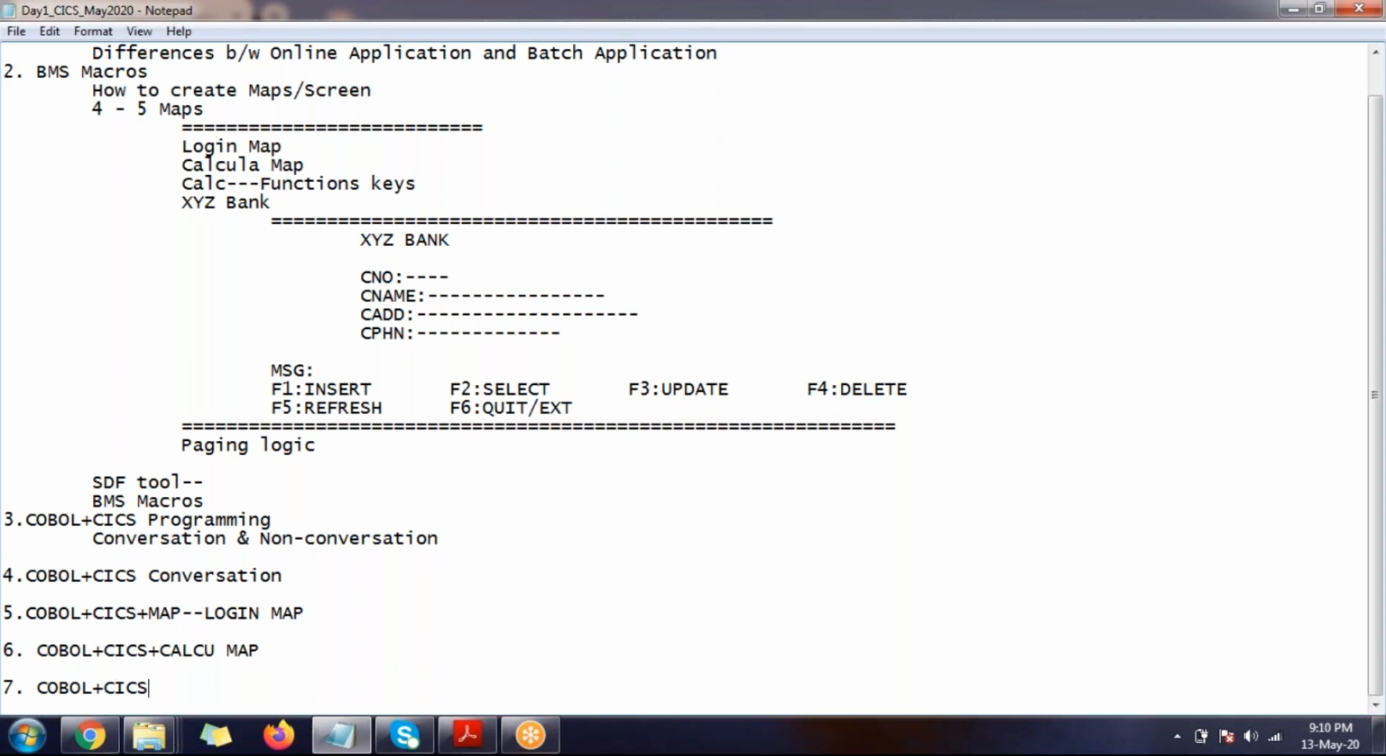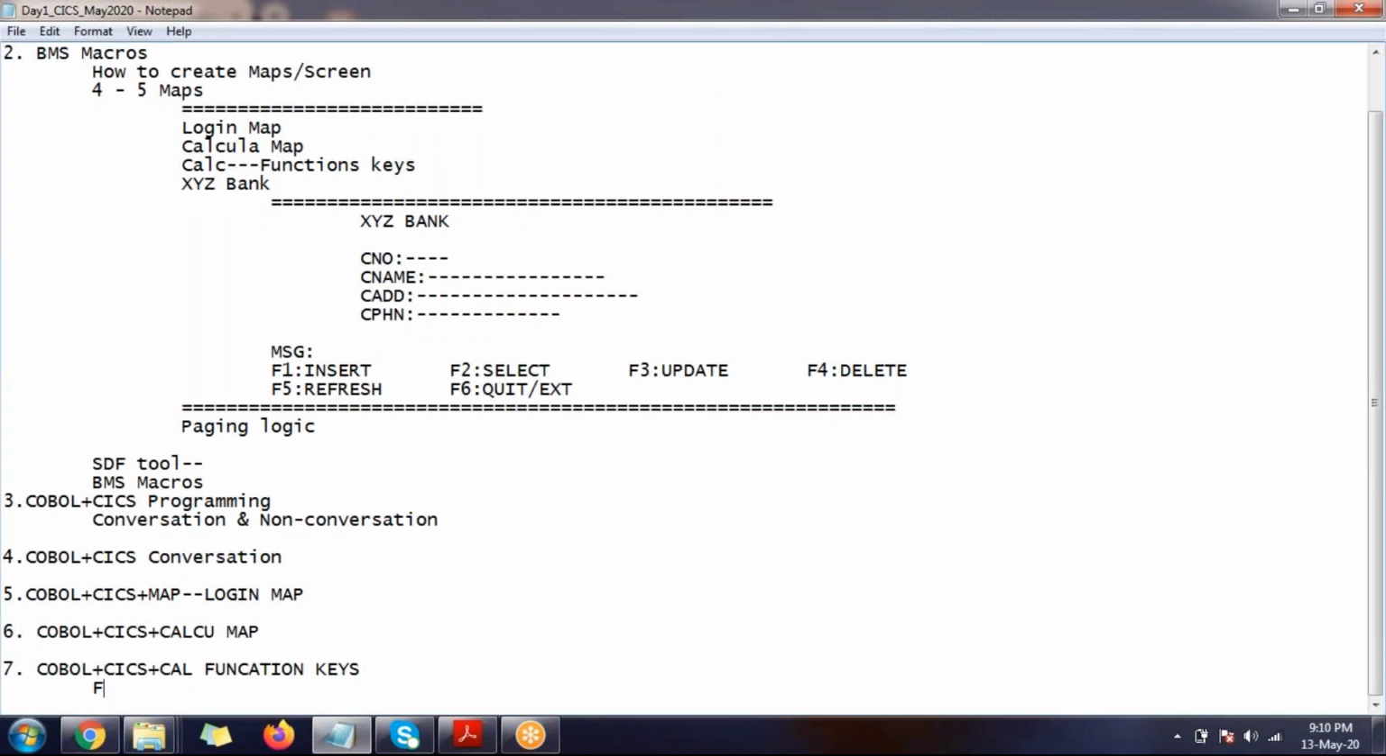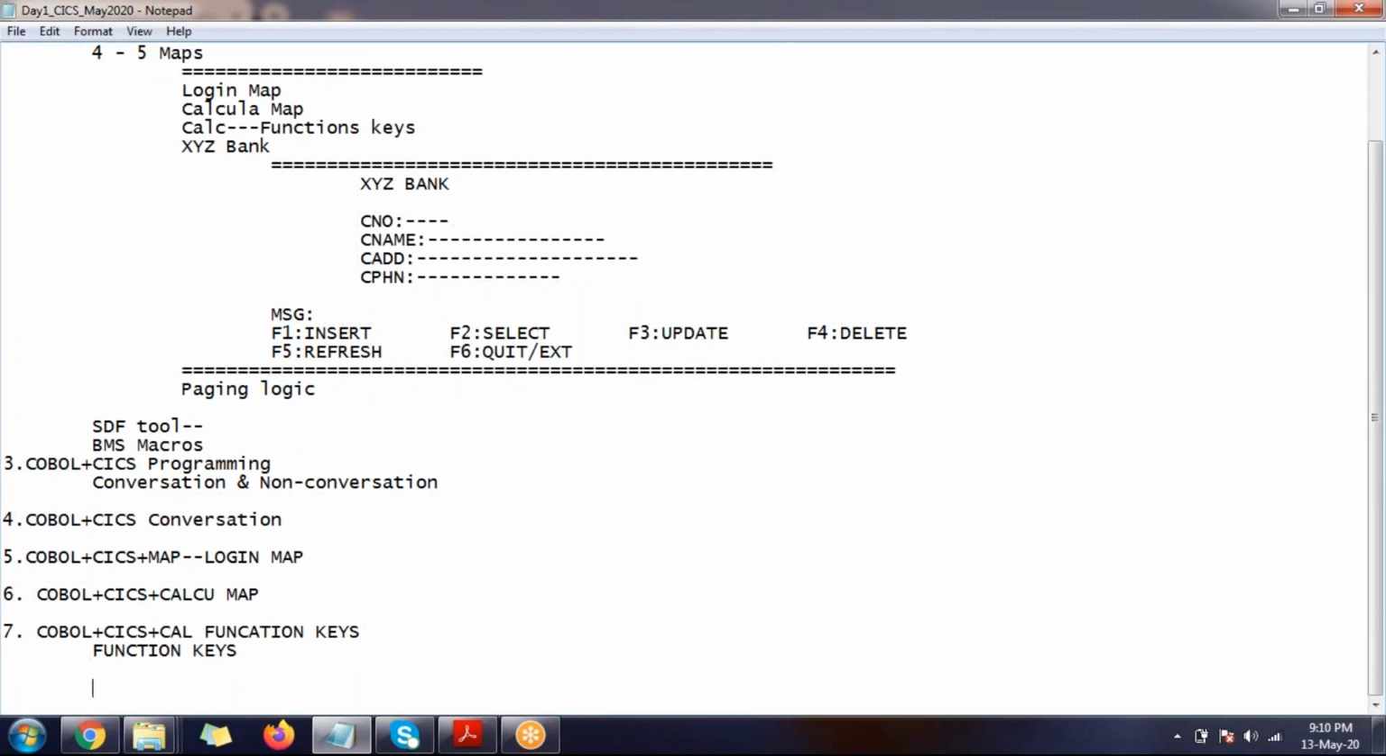Then COBOL CICS plus the calculator function keys map. How do you implement the map's function with the function keys? The point is, how do you implement the function keys in a COBOL CICS program? The next one, we are going to discuss the pseudo-conversational technique.